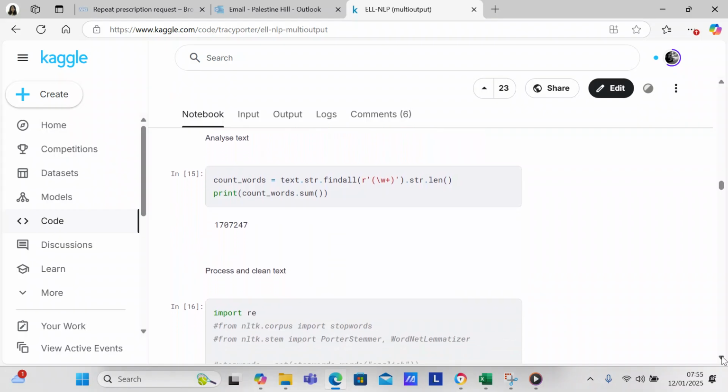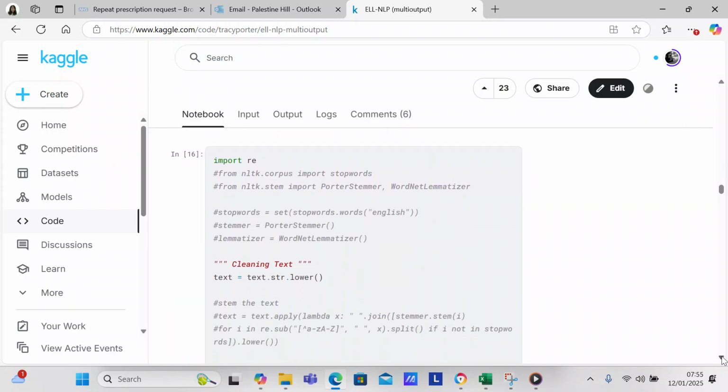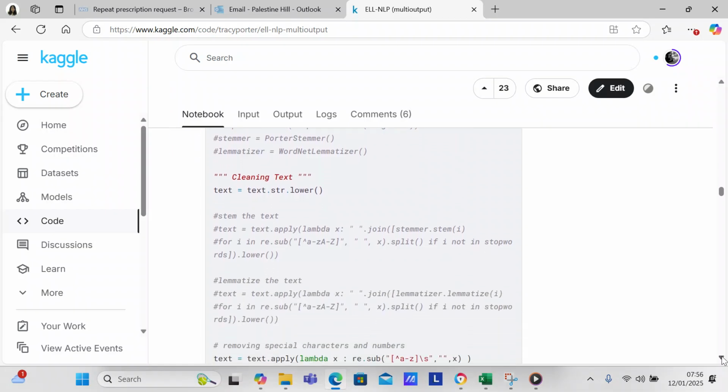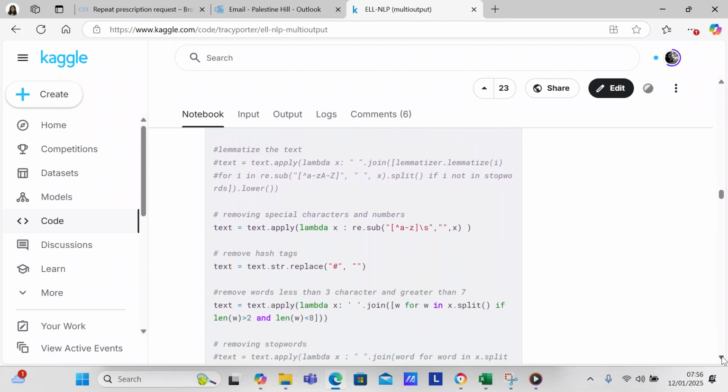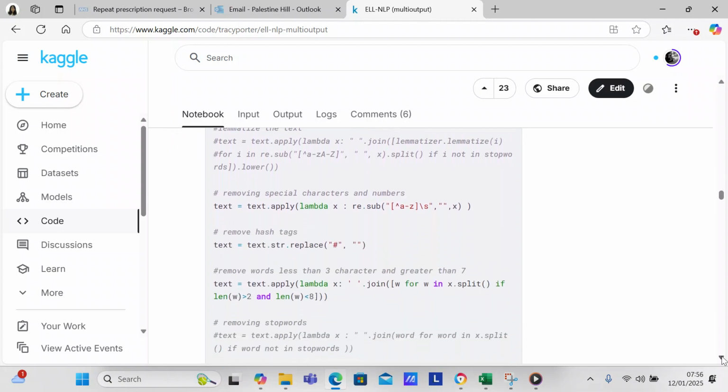So we're going to analyze the text. Word count equals text.string find all, and then string length, and then you're going to print the words. So it's 1,707,247. We're going to process and clean the text. So text equals text.string.lower, which means first thing we're going to do is import re, which is like a text processing library. And then we're going to convert the text to lowercase. And then we're going to remove special characters.